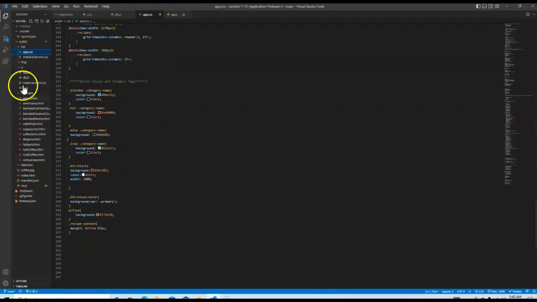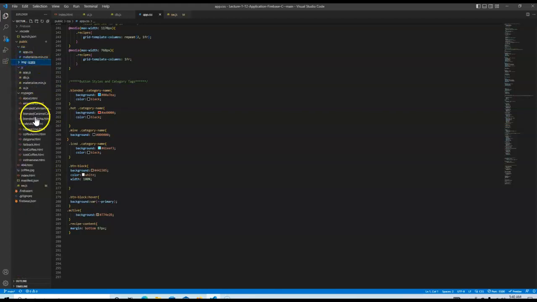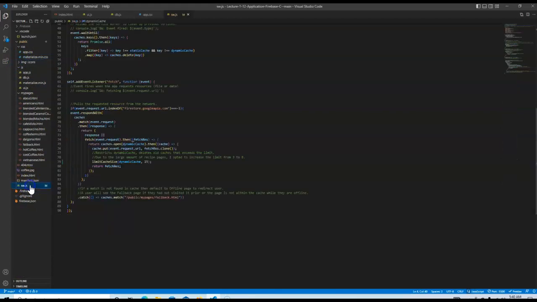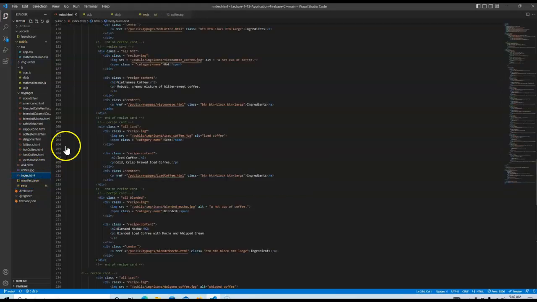And then I have all my images and icons stored in a neat folder for access. And I kind of have coffee.jpg out to the side because it was a tester file, and it also serves as my little dummy file for when users add a new recipe card. It will pull from that, and it's easier for it to be outside just for that purpose.